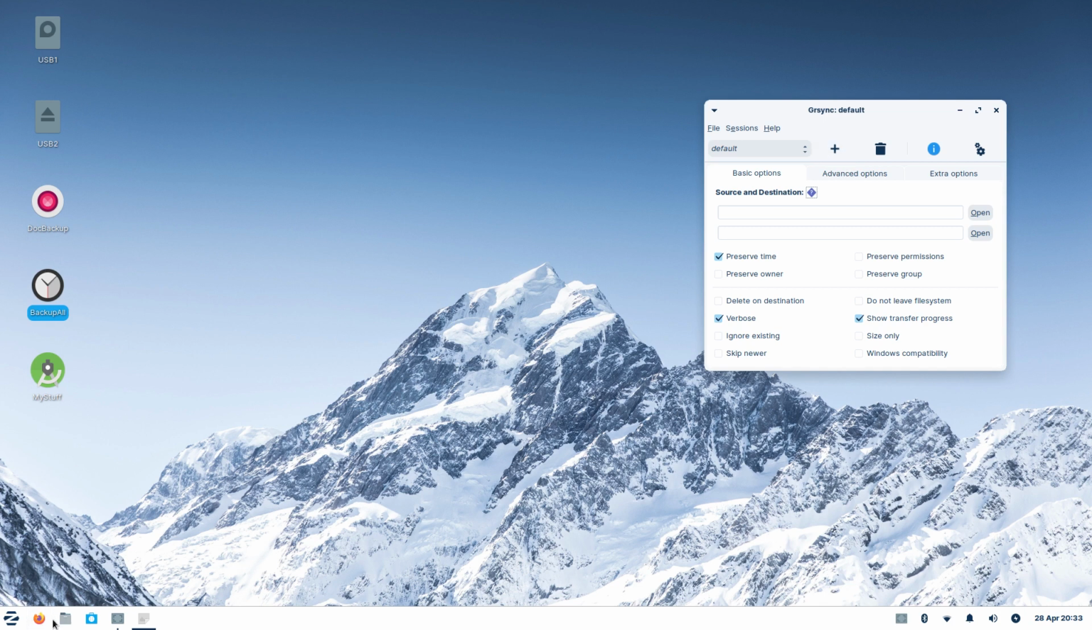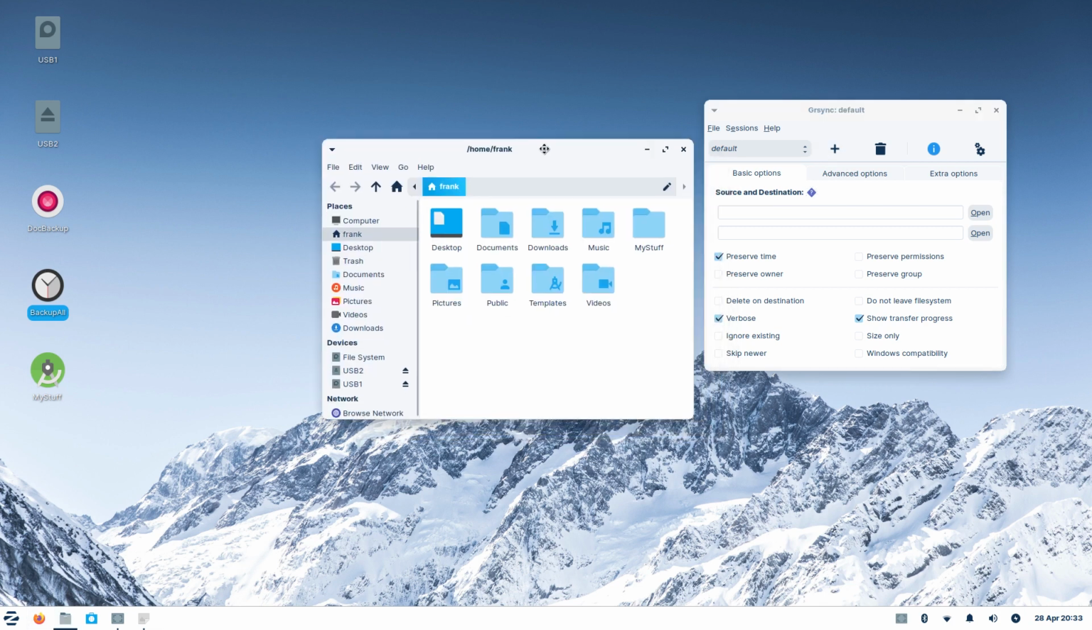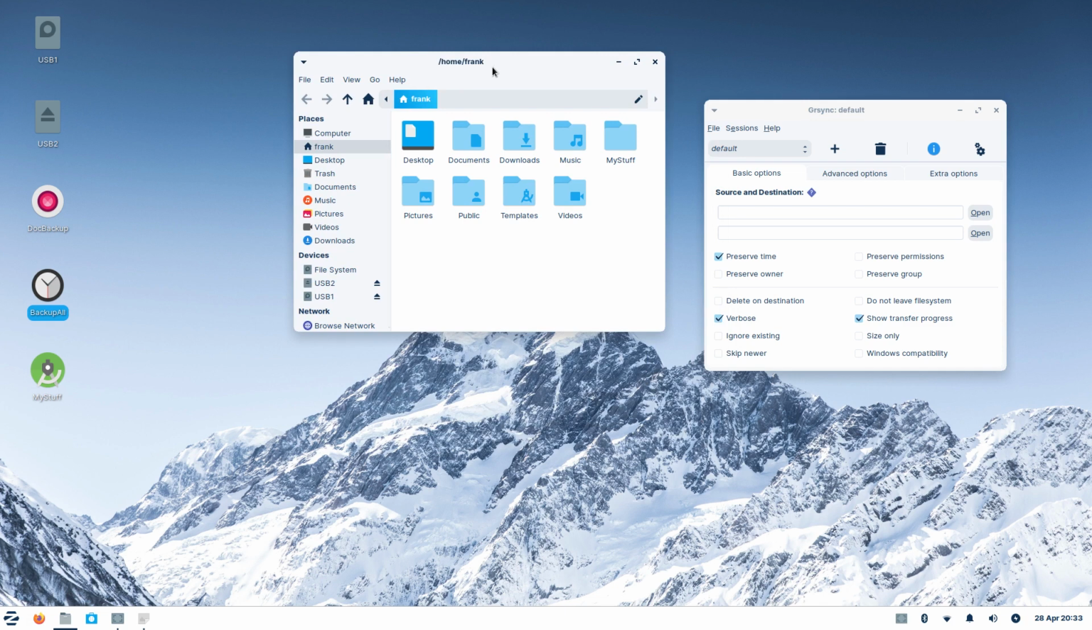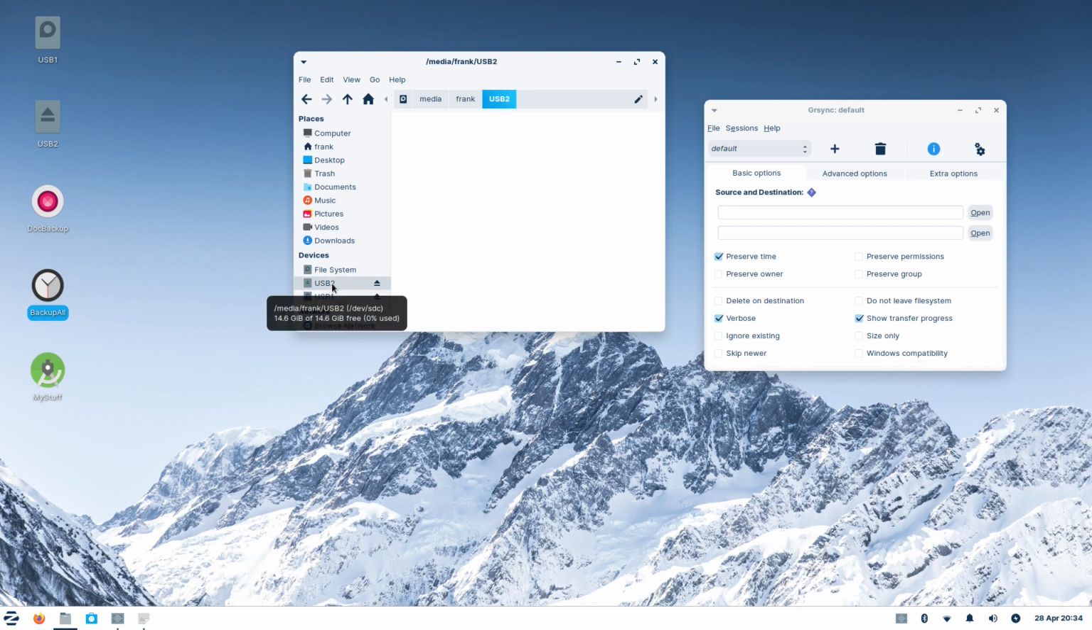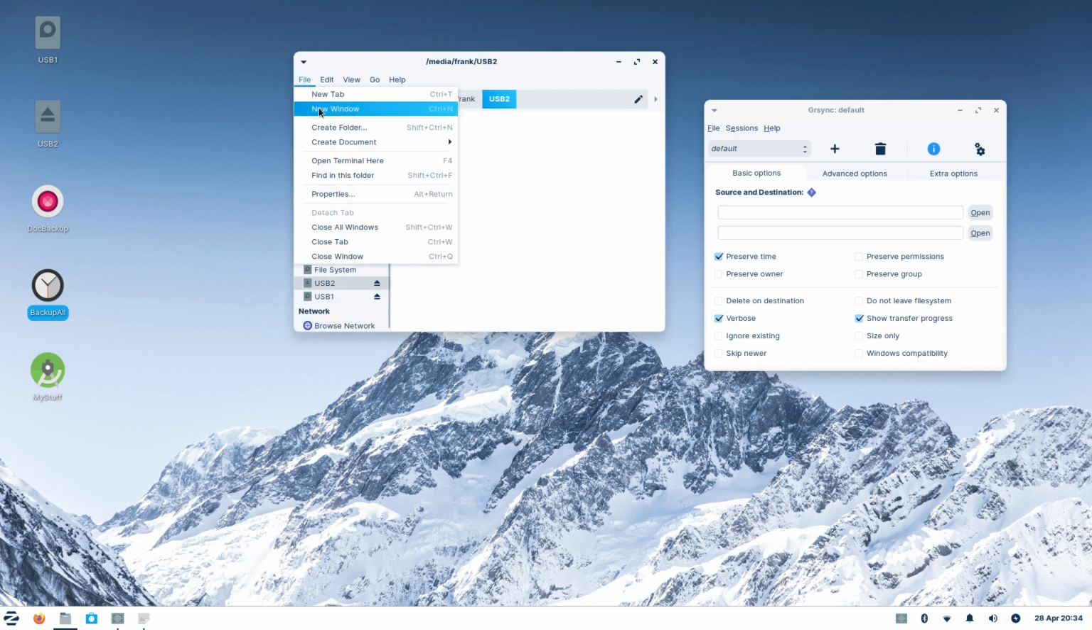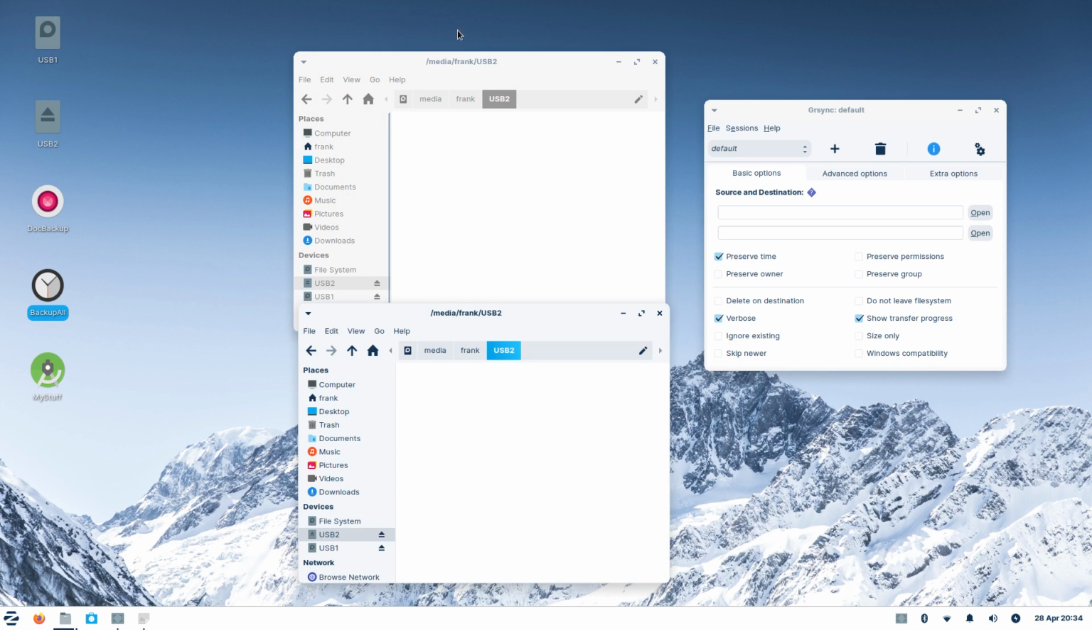So let me open up my file manager and point out what I'm using today. Frank is our fictitious name. Frank is just a made-up name, and he has some files that he would like to make backups of. I have USB 1 and USB 2. So I'm going to create two windows so I can show you what I'm working with.